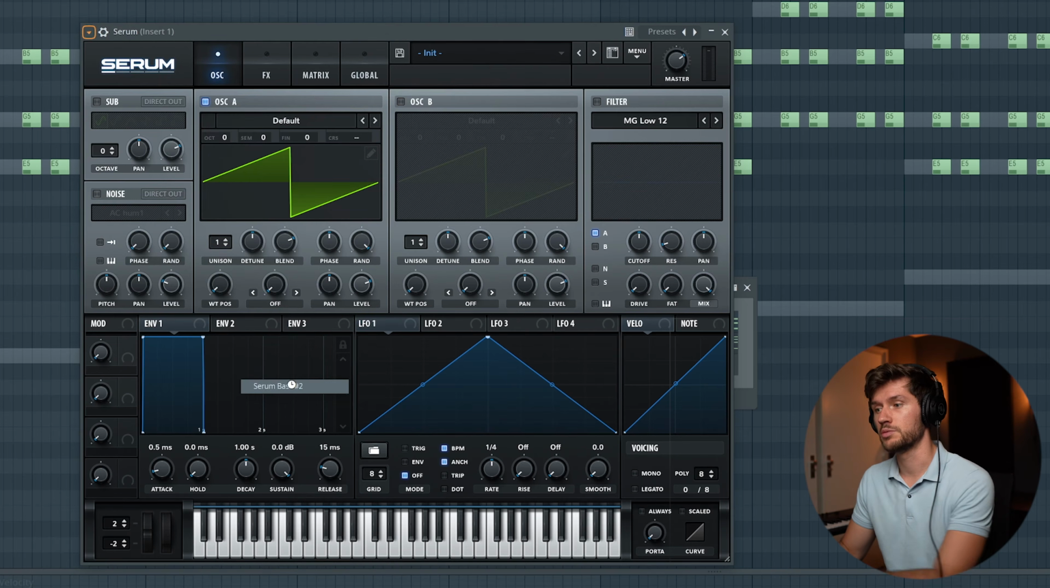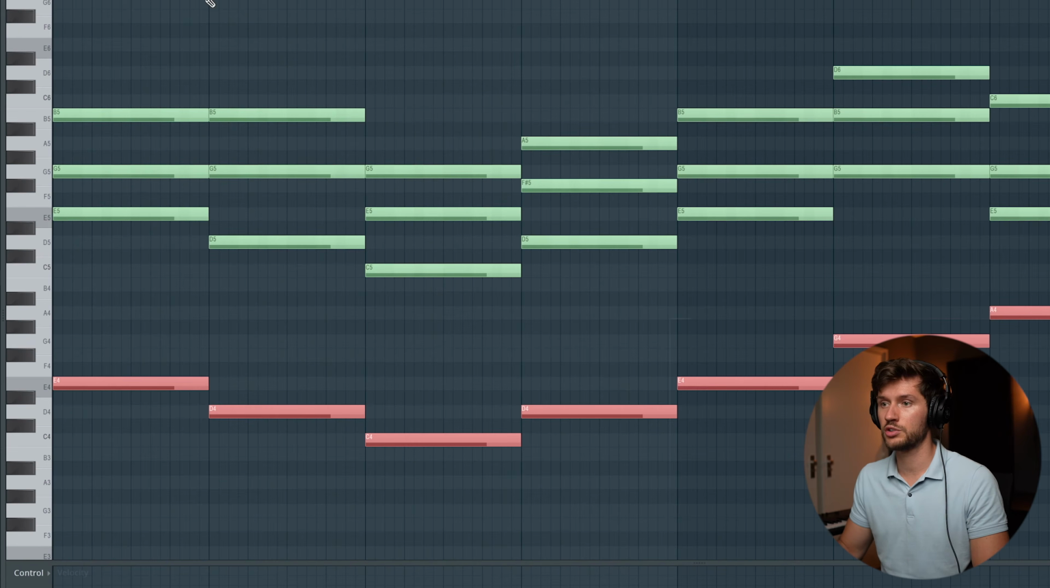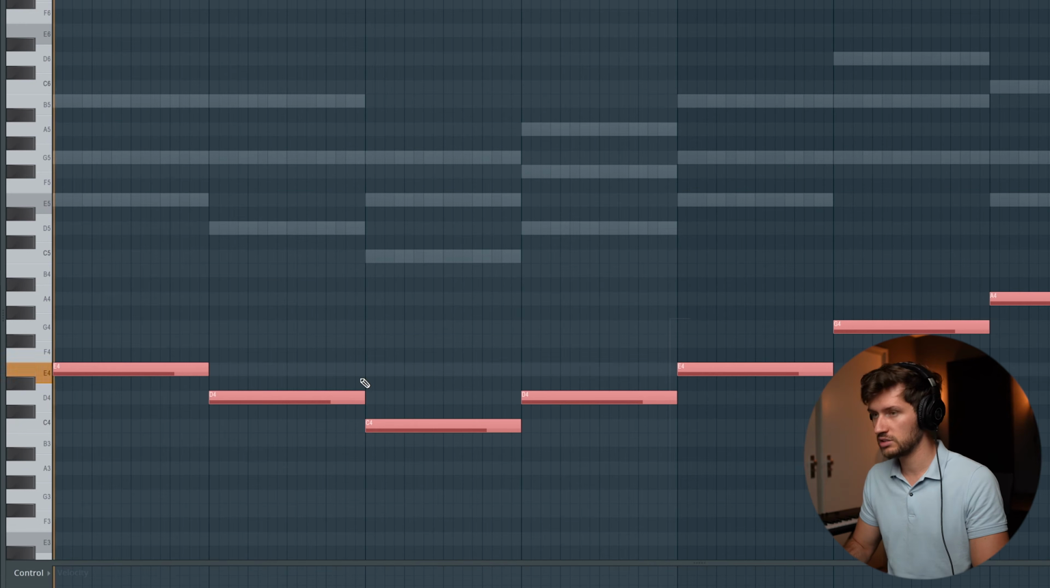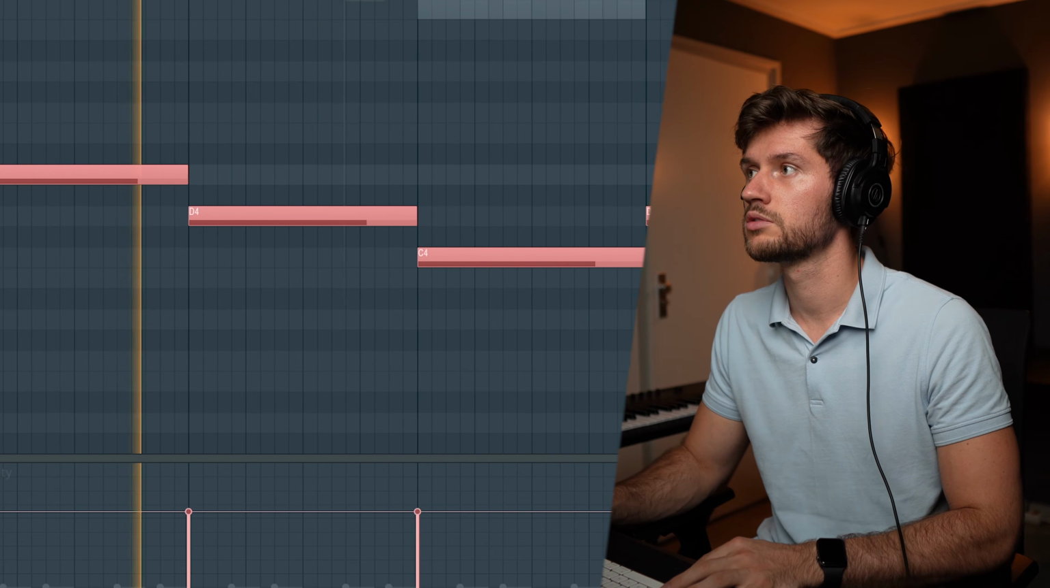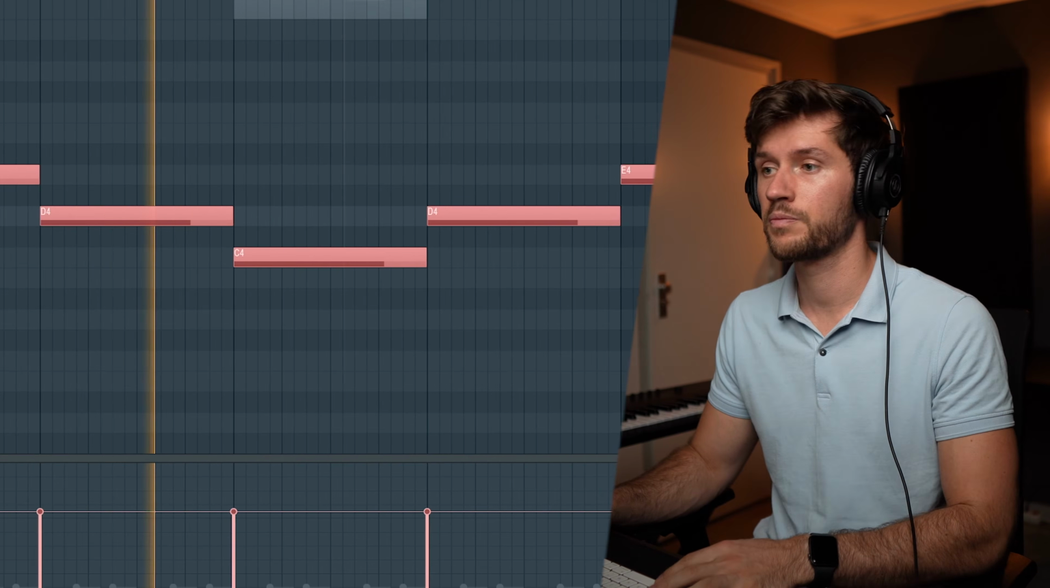Right now, let's add some more low frequencies. So in this case, I'm going to use Serum. I use one of my Serum bass presets. So let's use bass preset 2, which is a simple saw bass. Then we're just using the root notes. Paste them into the bass. Pretty simple, right?